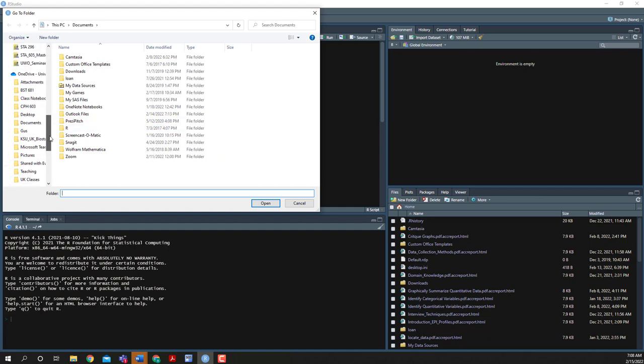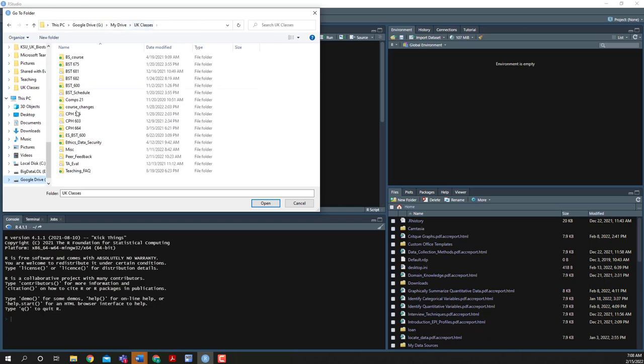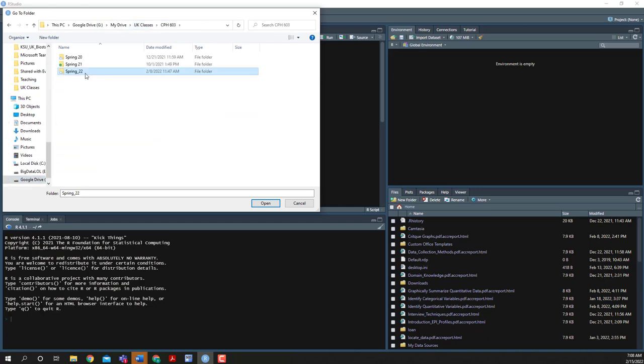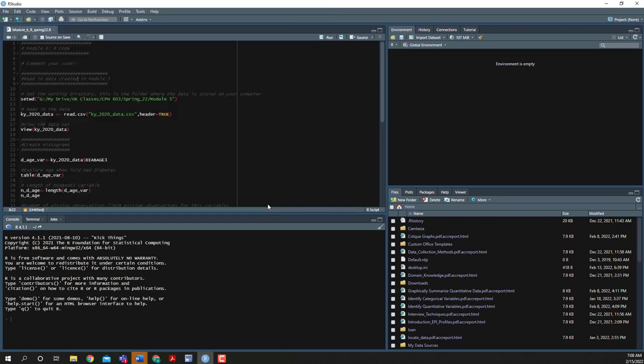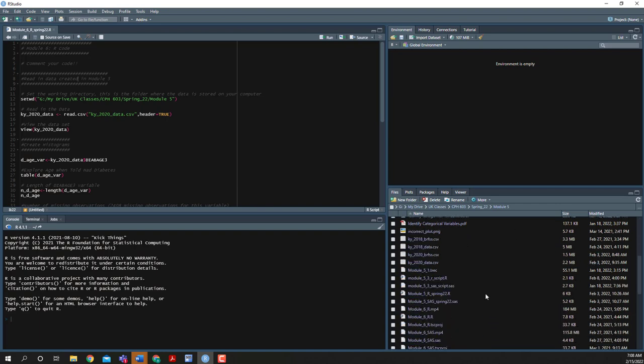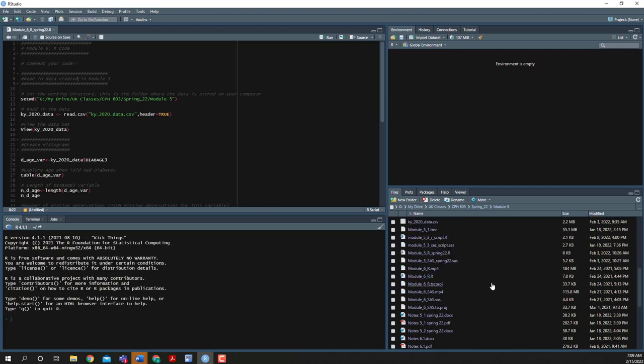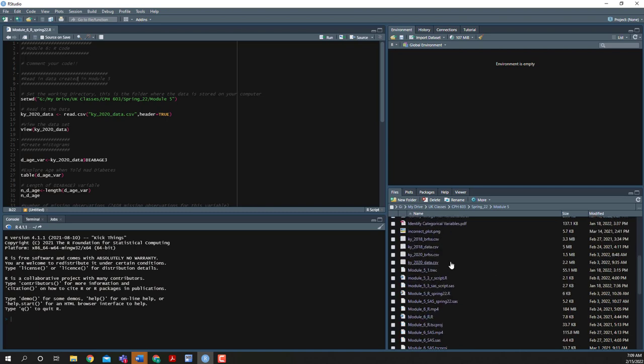You could navigate to the folder where you have the data file that you're going to read in. On my computer, this is where it's located. Once you open that folder, the files will show down here. It's always a good idea to go through and make sure that you see the file that you want to read in. I'm going to read in the Kentucky 2020 data, so I can see that that's in here.